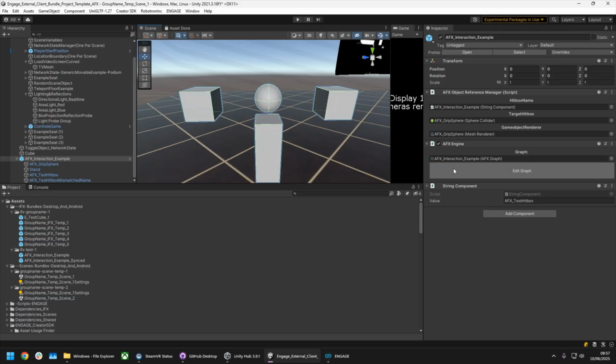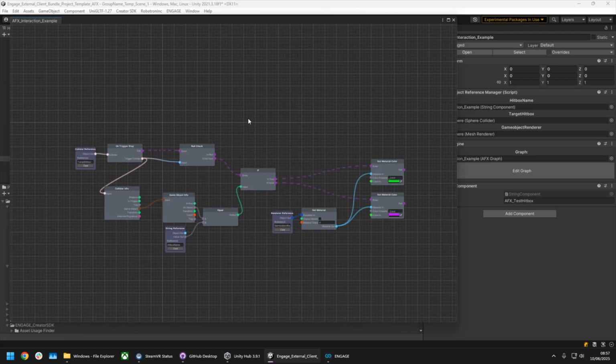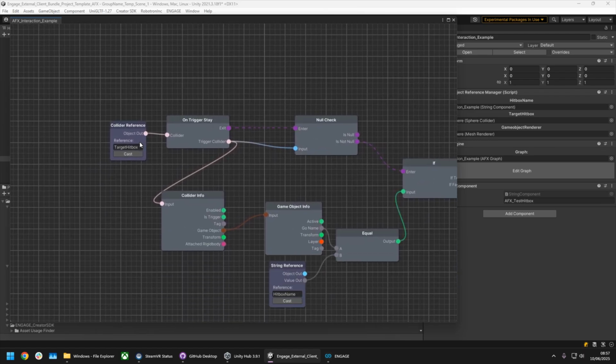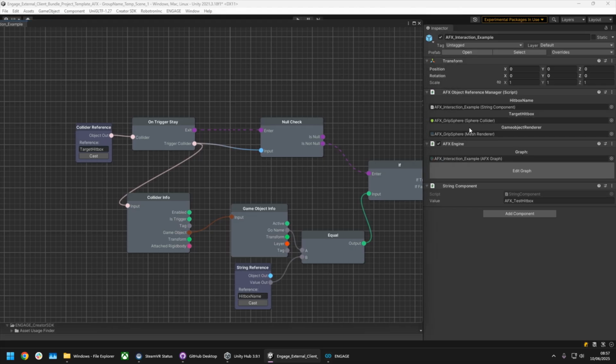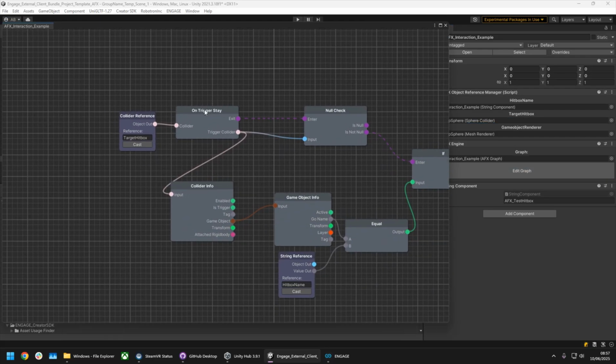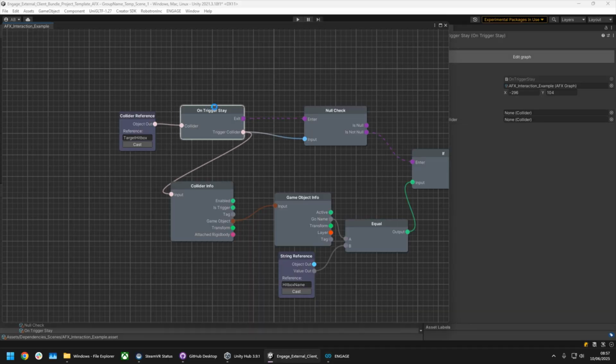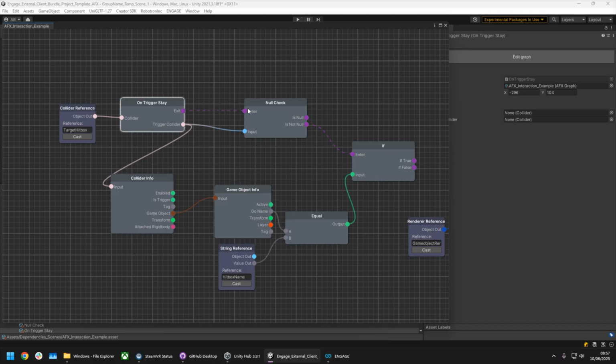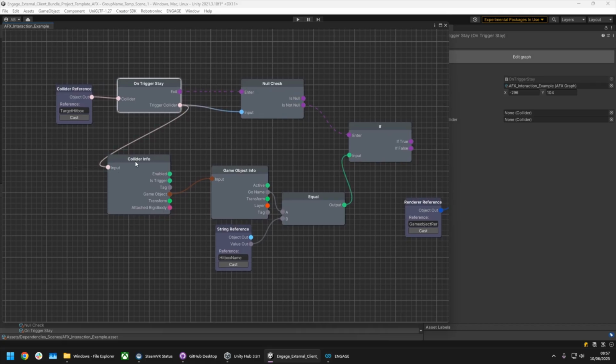So if I click Edit Graph, you can see that we have an example here where we have a reference to a collider, in which case you can see here we have a list of references for that. So that collider is referenced here in the hierarchy. And we have a lot of the standard functions which are found inside of Unity. So in this case, onTriggerStay. Based on that, it will check if it is null. And if it is not null, using the info from the collider, it'll get the game object, it'll get the name of that game object, it'll cross-reference that with a game object name.